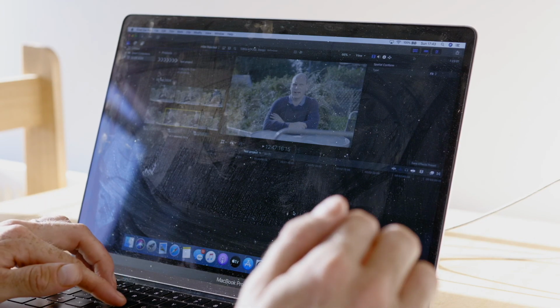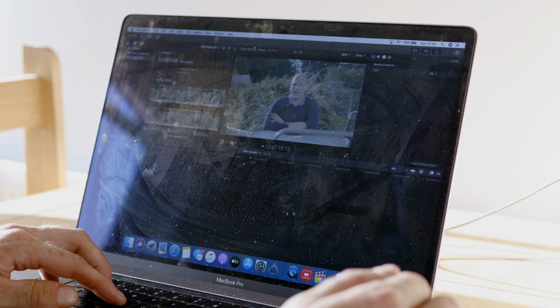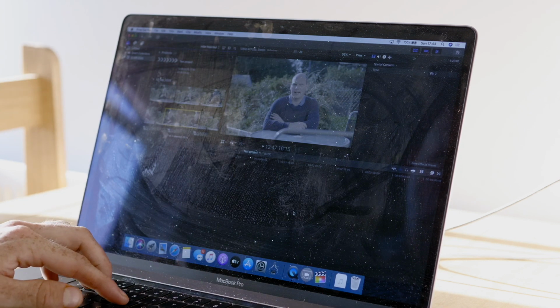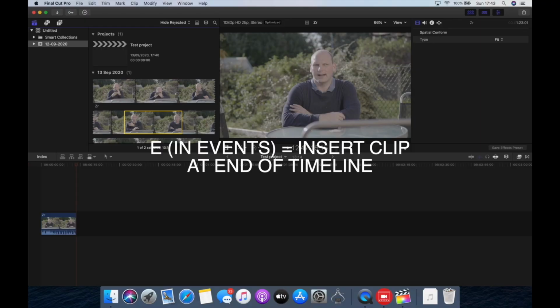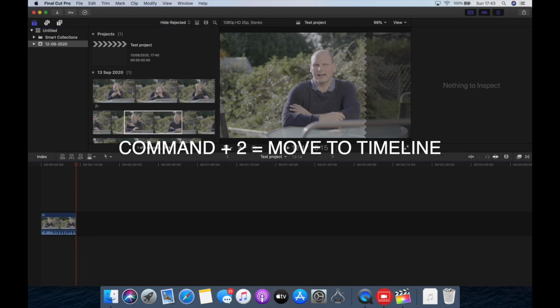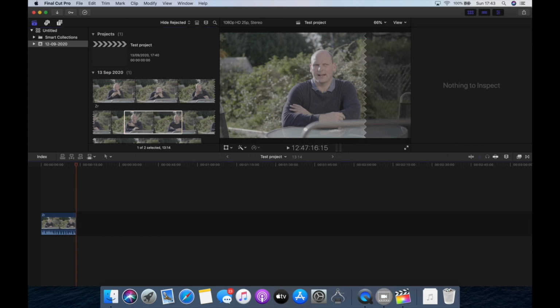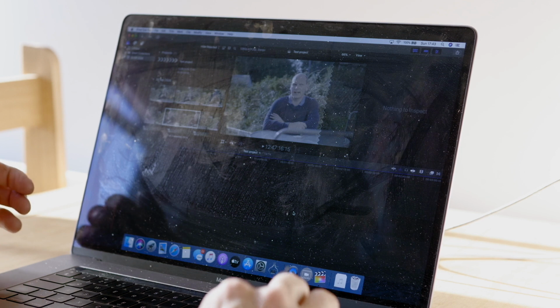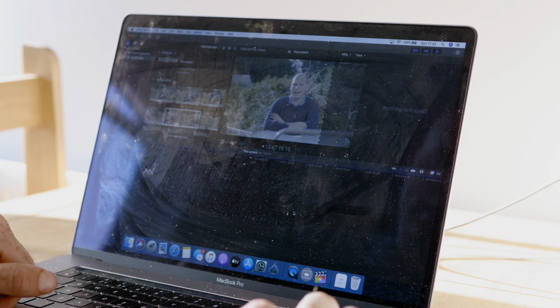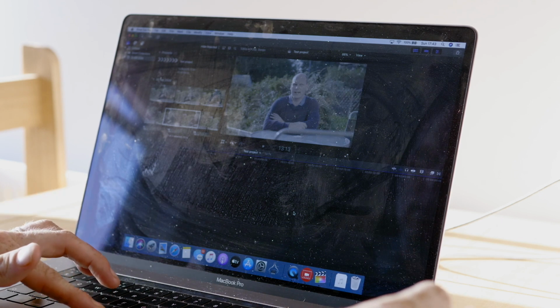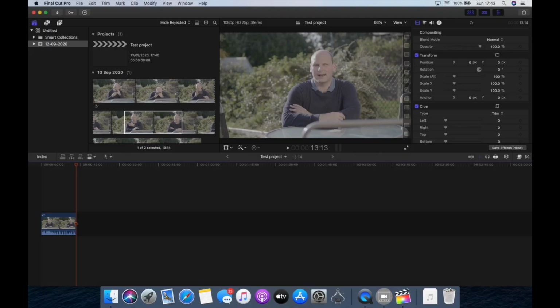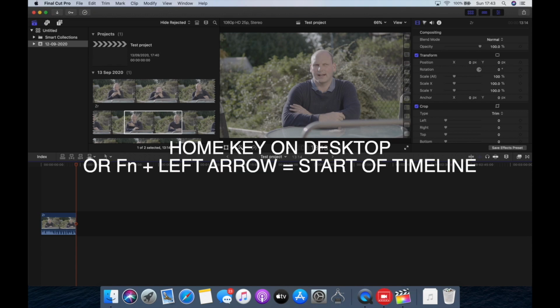Remember, we're in what they call the events browser at the moment. So that means the video you have imported. If you want to move that into the timeline at the bottom, you hit E. And if you want to move into that timeline, you can hit Command and 2 and it will land in that timeline. Something to remember is that when you land in that timeline, it's going to land you at the very end. So if you hit play, it's not really going to do anything. So you have to move to the beginning of that timeline. If you're using a desktop keyboard, which I'm not, you'd hit your home key. Here I'm doing function and left arrow, and that will take you to the beginning.